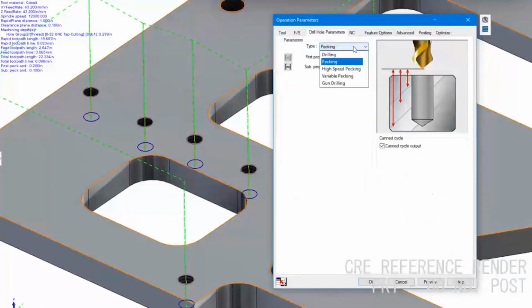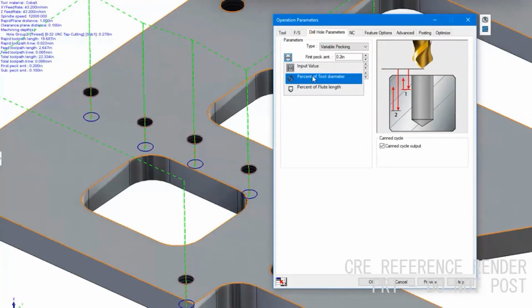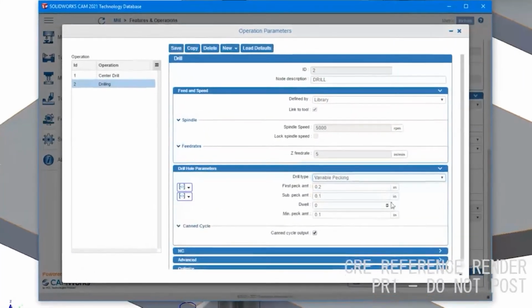Here, you can define tech parameters with respect to your tool diameter or the flute length. More control of point-to-point operations like drilling lets me capture best practices efficiently. And of course, the technology database stores how you want to do it in the shop. And what that means is that your preferences become the next defaults.